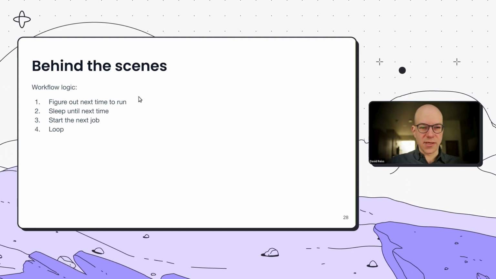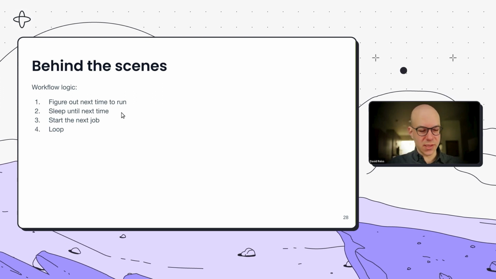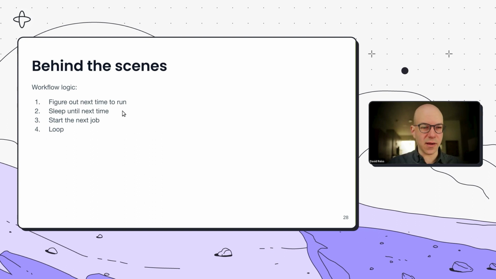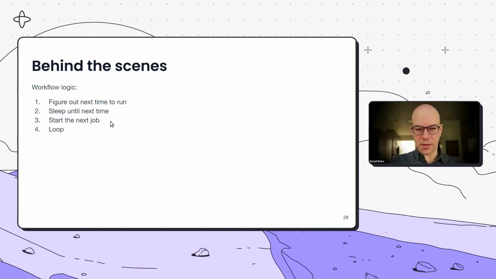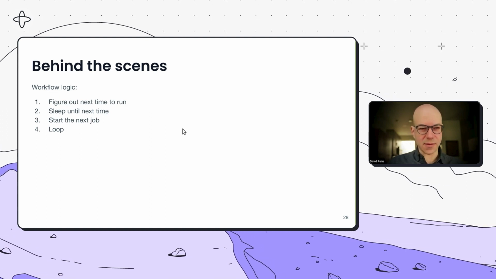In theory, it's very simple, right? You figure out when you want to do the next thing. You sleep until that time. Workflows can sleep for any amount of time, and that'll work reliably. Then you start the job, and then you loop and figure out the next time.